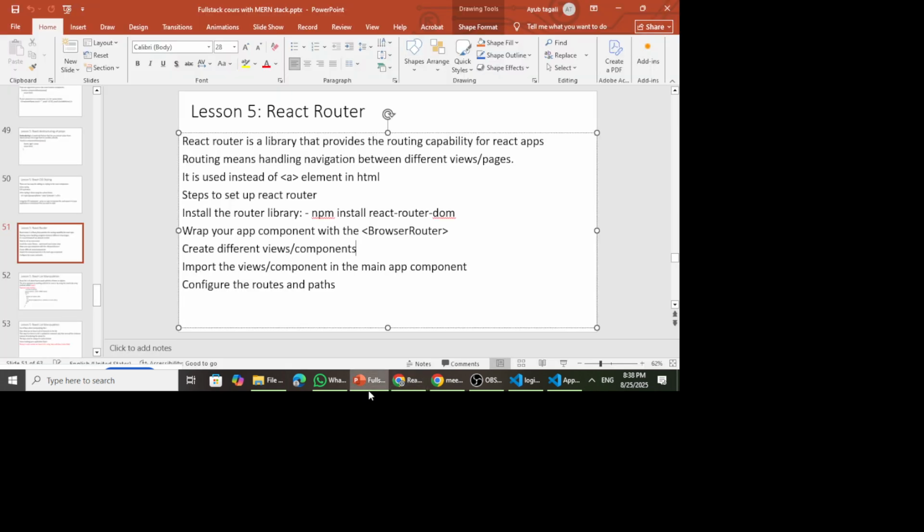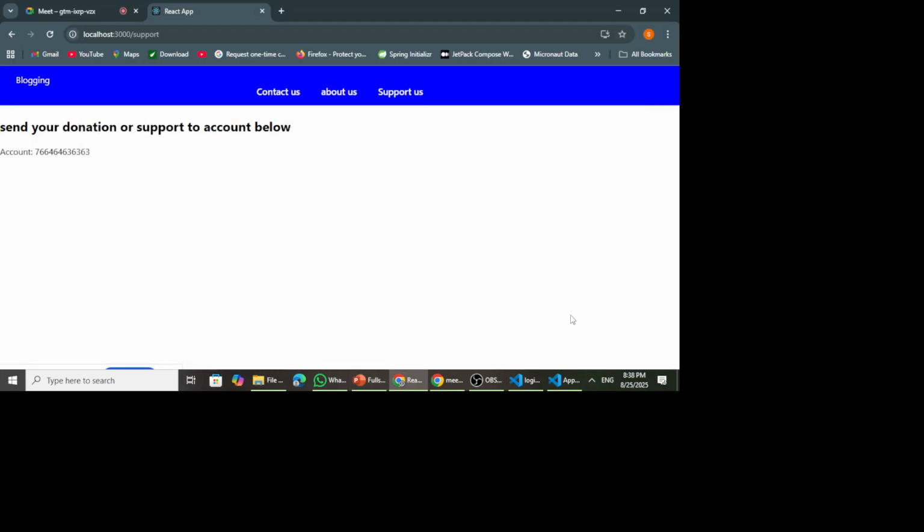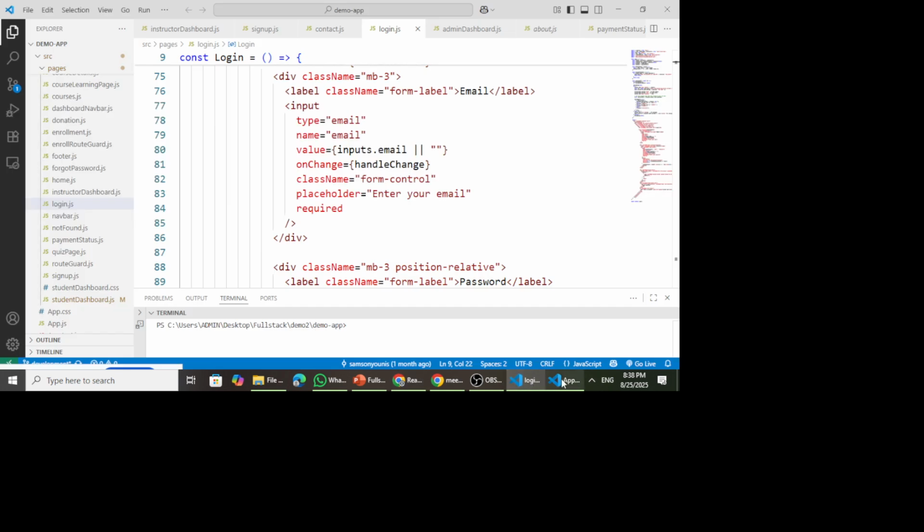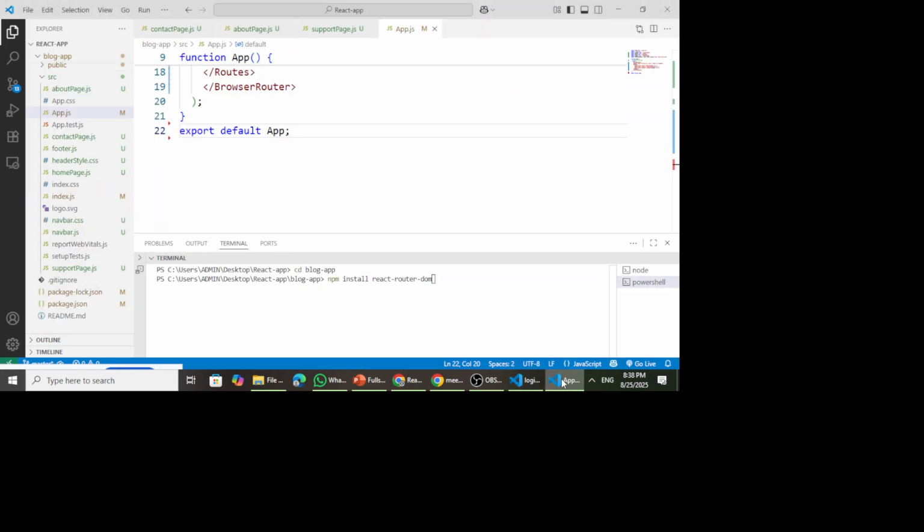So how do we create a component? That's why you come here in our code. This is our code here.